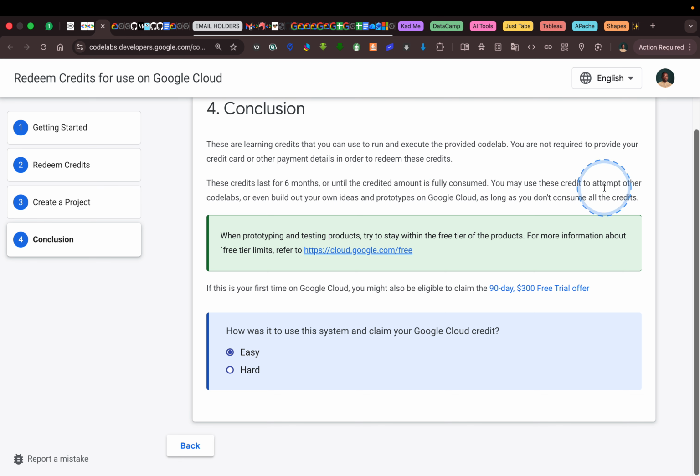You may use this credit to attempt other code labs or even build your own ideas and prototypes on Google Cloud, as long as you don't consume the credits. When prototyping and testing products, try to stay within the free tier of products. For more information, visit the free tier limits, which is on the link here. If it's your first time on Google Cloud, you might also be eligible for the 90 days free trial, which we've already redeemed.